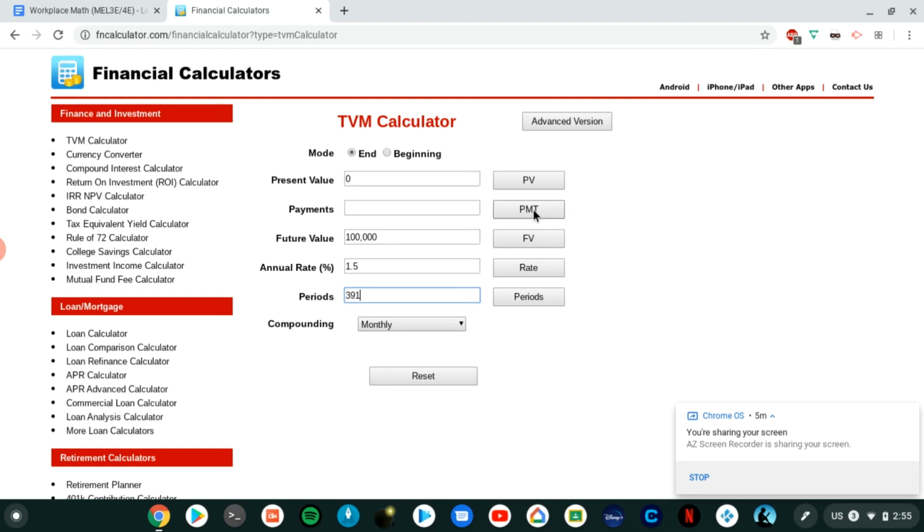So if I click payment now, it'll tell me how much money I need to put aside every month in order to get to my $100,000 goal. So I'd have to put aside almost $200 a month, and I would have $100,000 by the time I turn 65. Okay, now this one, you can see I have $198.48. If I multiply that by 391, I would have had to have invested $77,605.68. That is a lot less than $100,000. So you can see how leaving it in for a long period of time makes a huge difference.